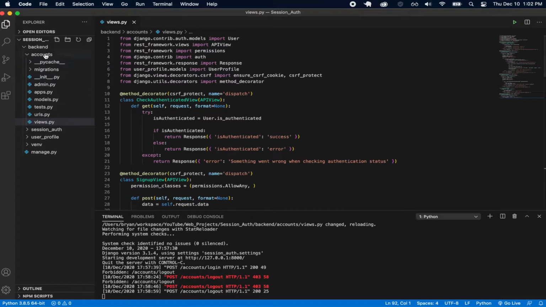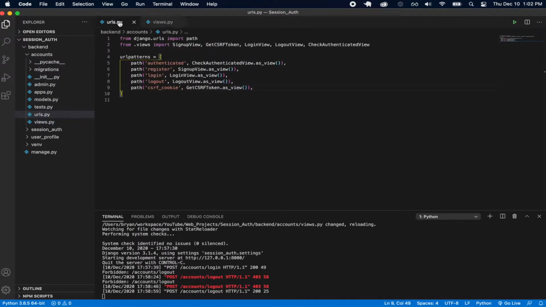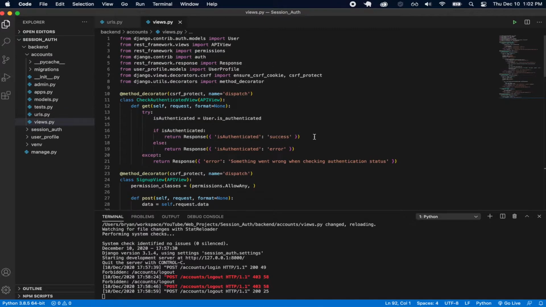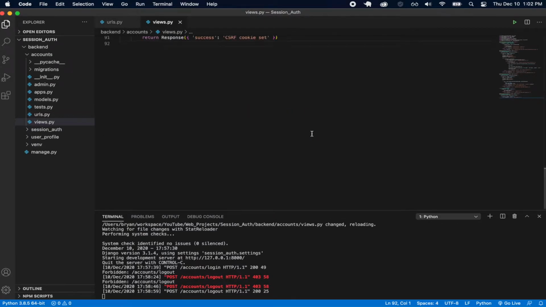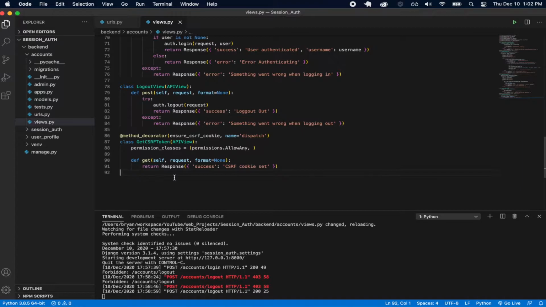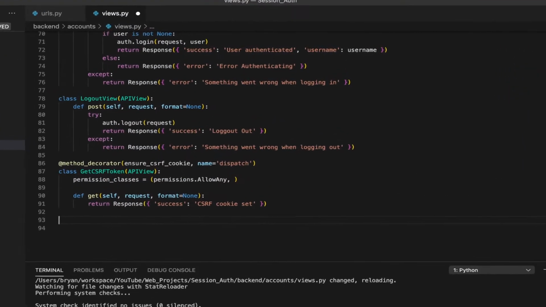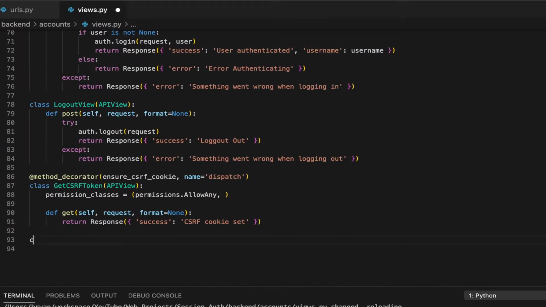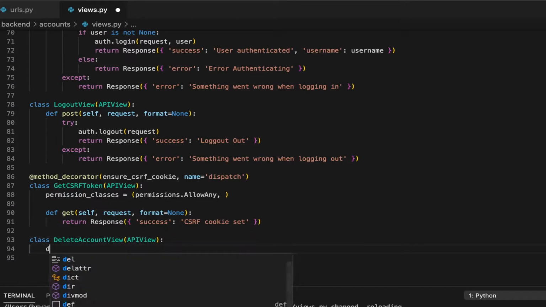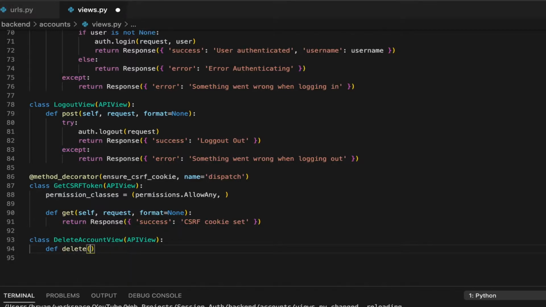So first I'm going to open up my accounts views and I'm going to have my URLs. So I'm going to need both of these. So now let's say down at the bottom, I'll put in my delete view. So class DeleteAccountView. This is an API view. And then I'm going to define a delete request and then pass in self, request, format=None.